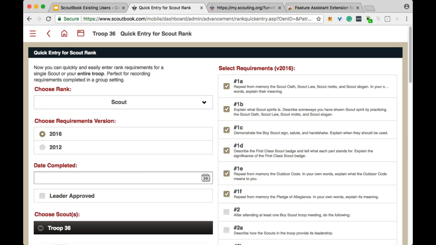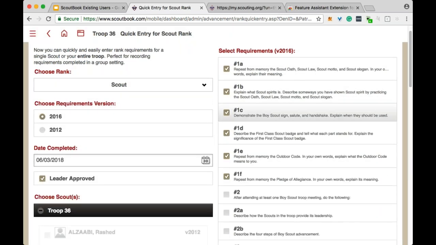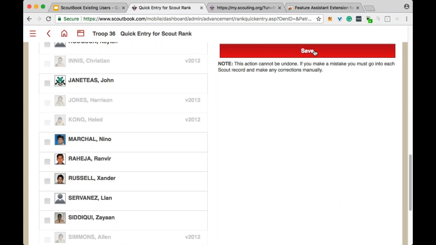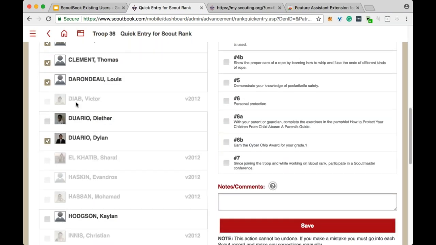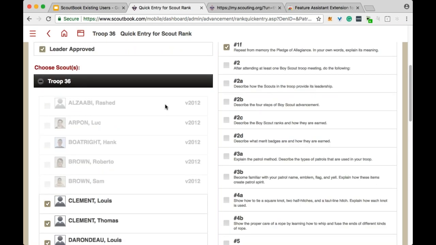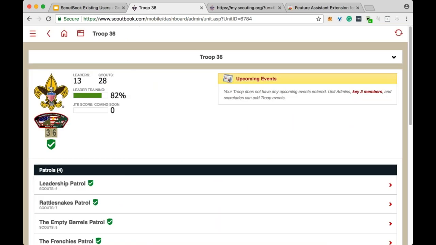So if I save it right now, it's going to say completed, but not leader approved. Well, I'm the scoutmaster. I'm leader approving this, and I'm approving it as of that date. We'll say June 3rd. Now I hit save, and it automatically completes those requirements on their Scoutbook advancement. Now you'll see on the left, all of these grayed out boys, they've already earned their scout rank. So they don't have a blank for any of those requirements in there, so it's not going to let me sign it off. So those are some neat things about Scoutbook.